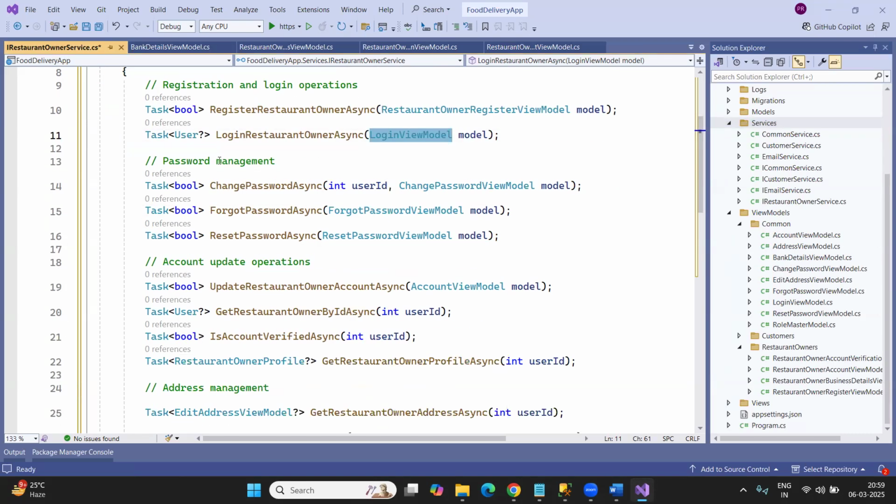For the password management, you can see we have created methods for change password, forget password, and reset password. For this purpose, we have the change password view model, forget password view model, and reset password view model. You can see the required view models are already created.